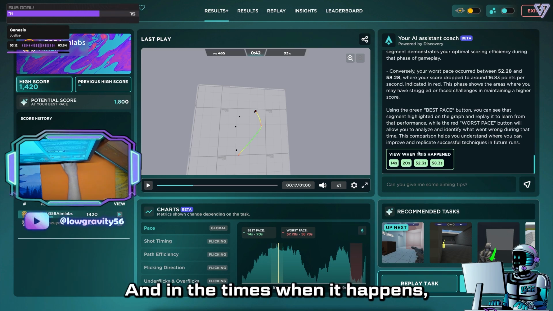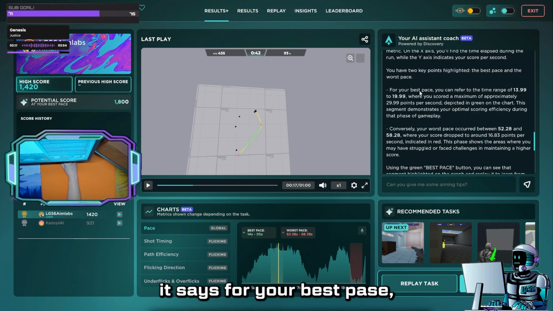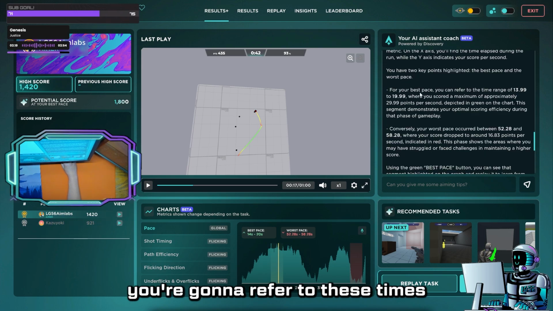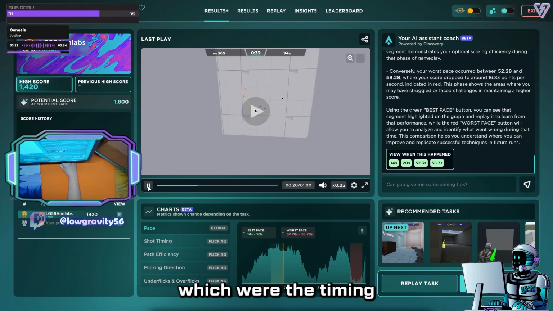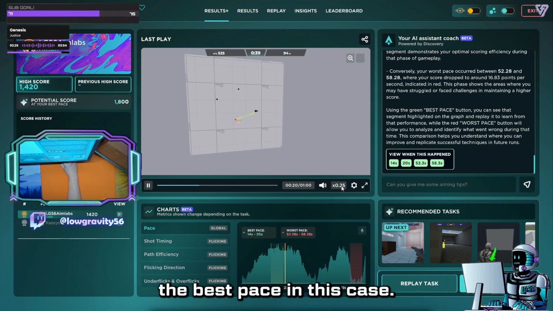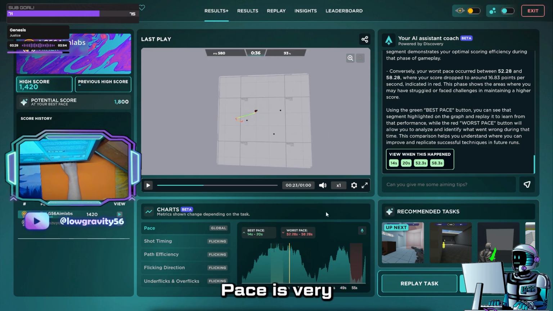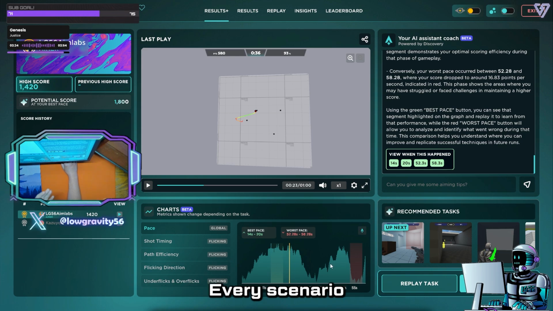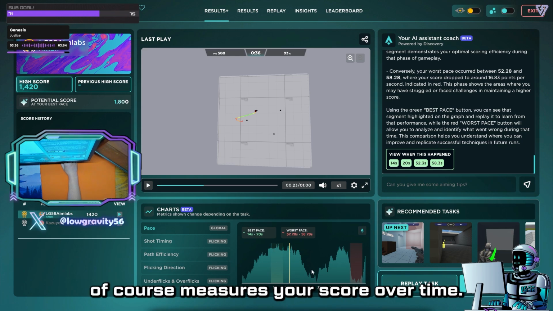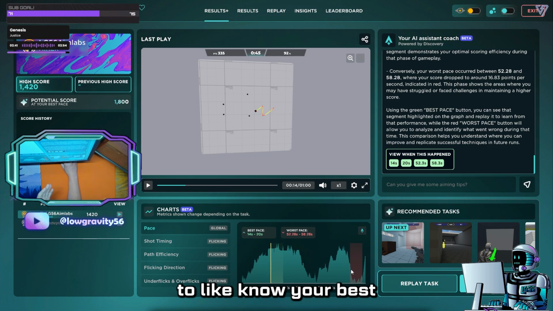And in the times when it happens, you can actually click on this. For example, it says for your best pace, you're going to refer to these times, and then it's here, which were the timings where I had the best pace in this case. So okay, pace is very simple, and it applies to all kinds of scenarios, because every scenario measures your score over time, so you can always refer to that to know your best and worst moments.